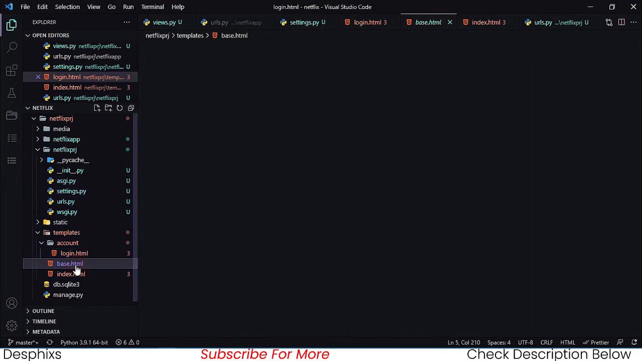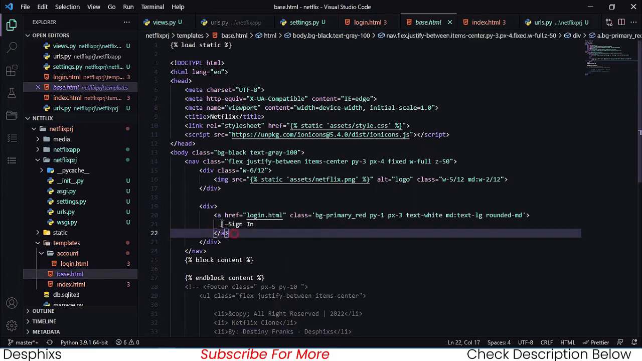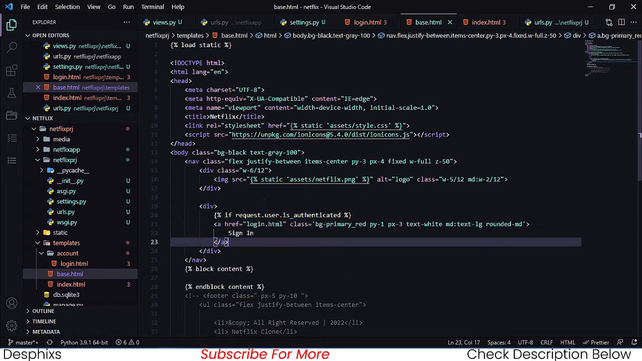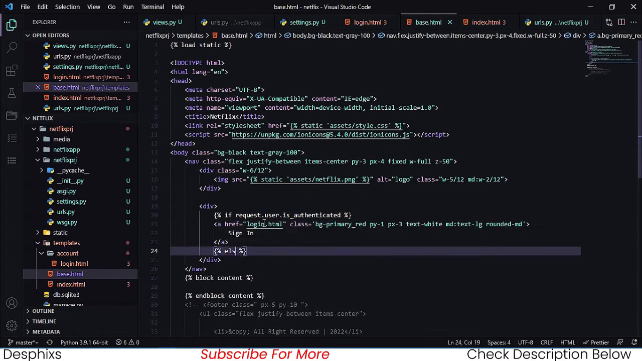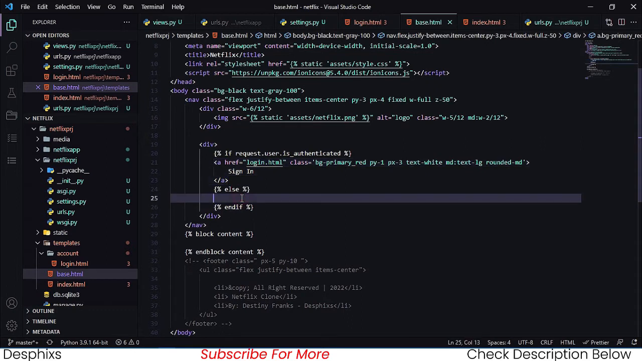But for now, we won't know if a user is signed in or signed out because we don't know. So what we need to do is head over to the base, and we need to look for the button that says sign in. This is it over here. So what we need to do is just change things up a bit. So we're gonna define this. We're gonna say if user.is_authenticated, or let's say if request.user.is_authenticated, then we're gonna pass it down there, then we're gonna say else, and end if.